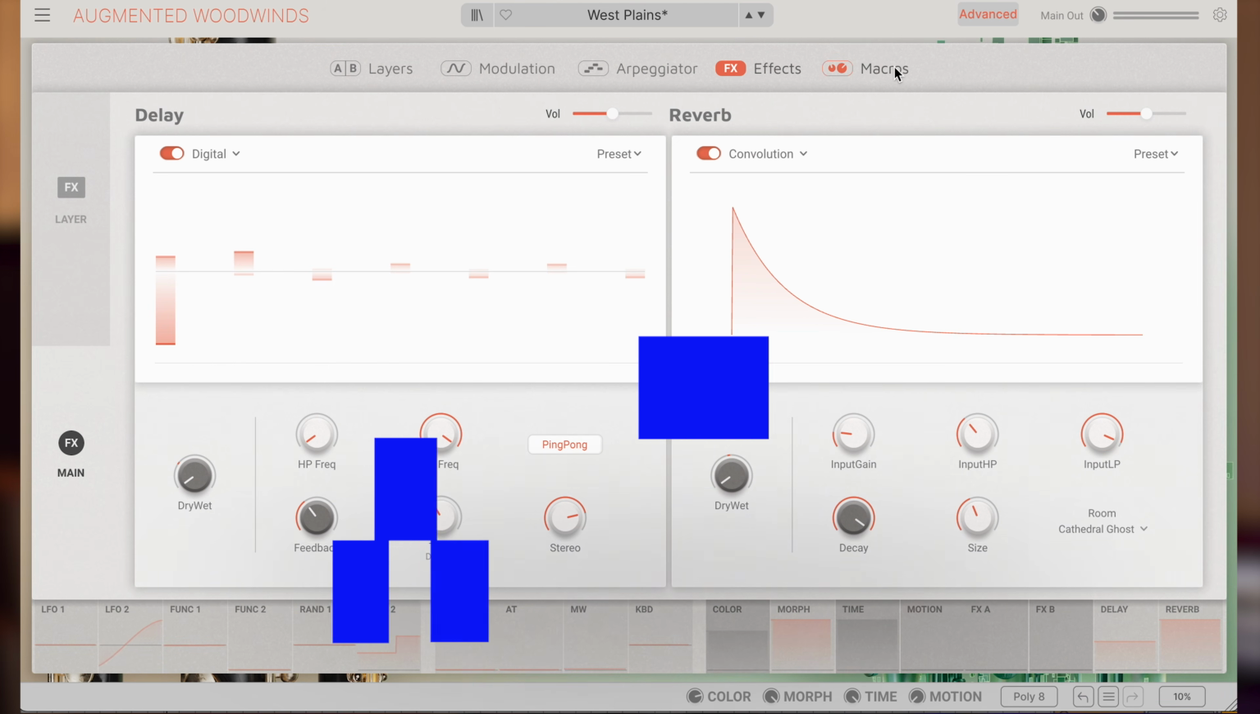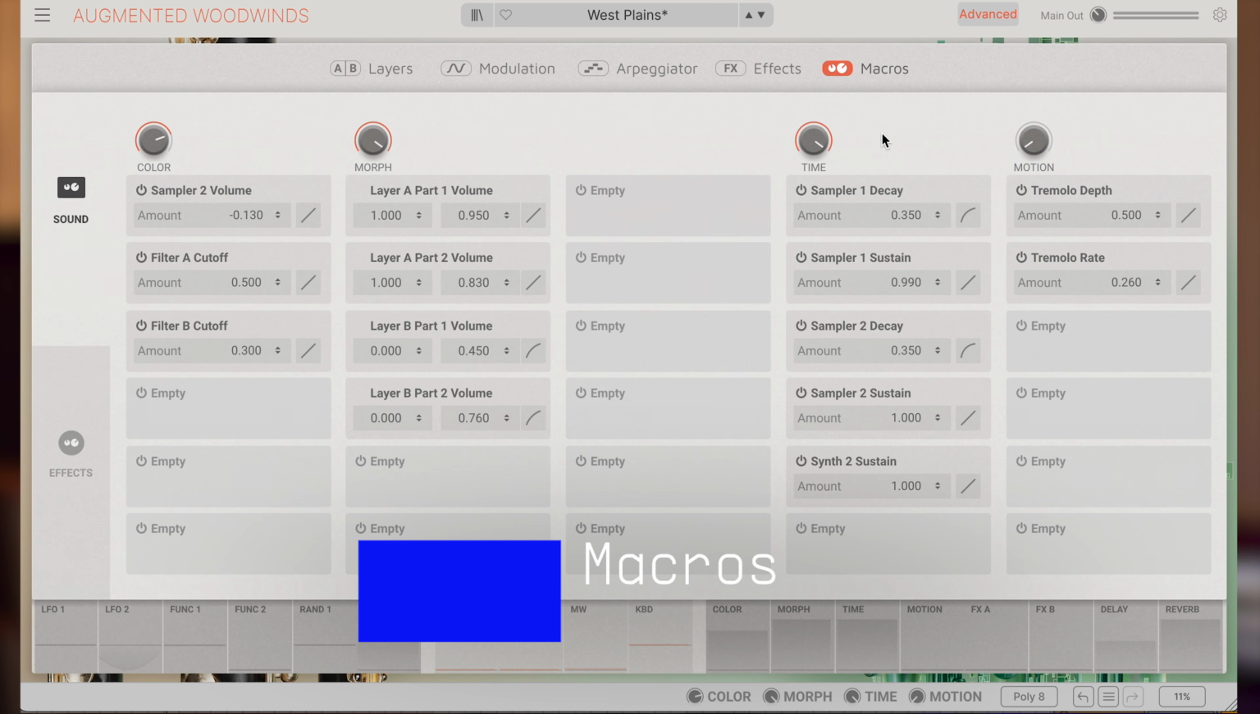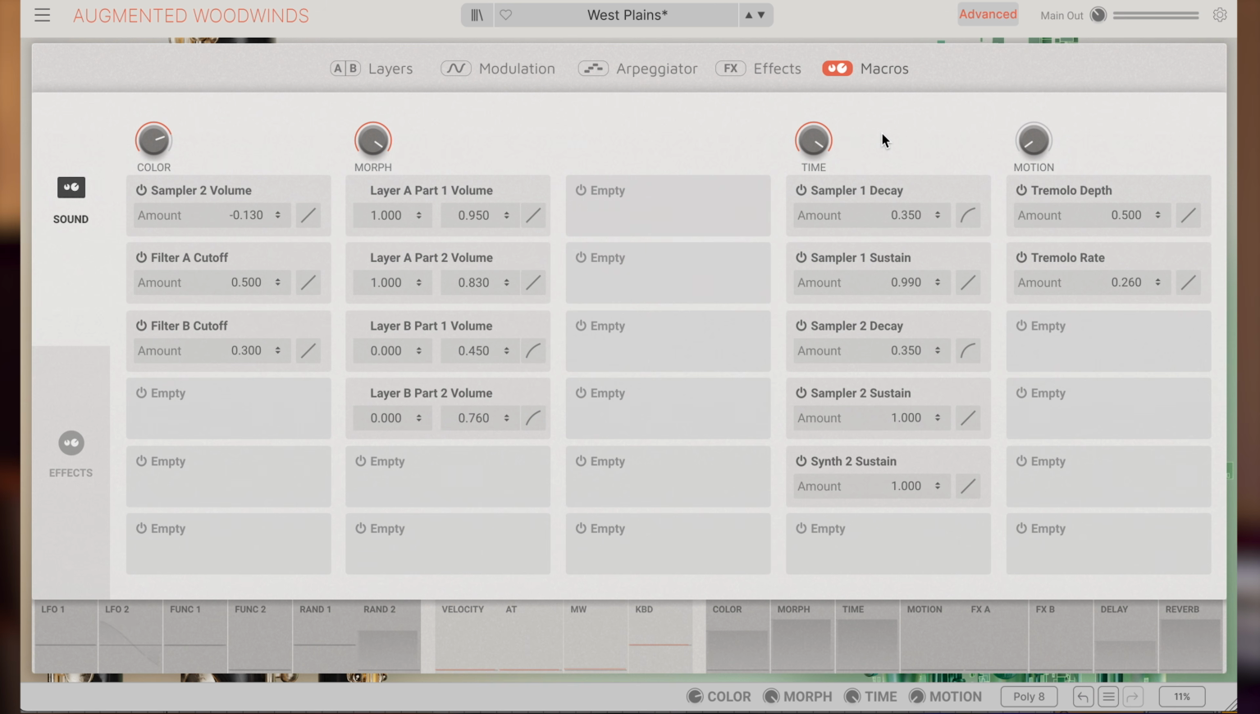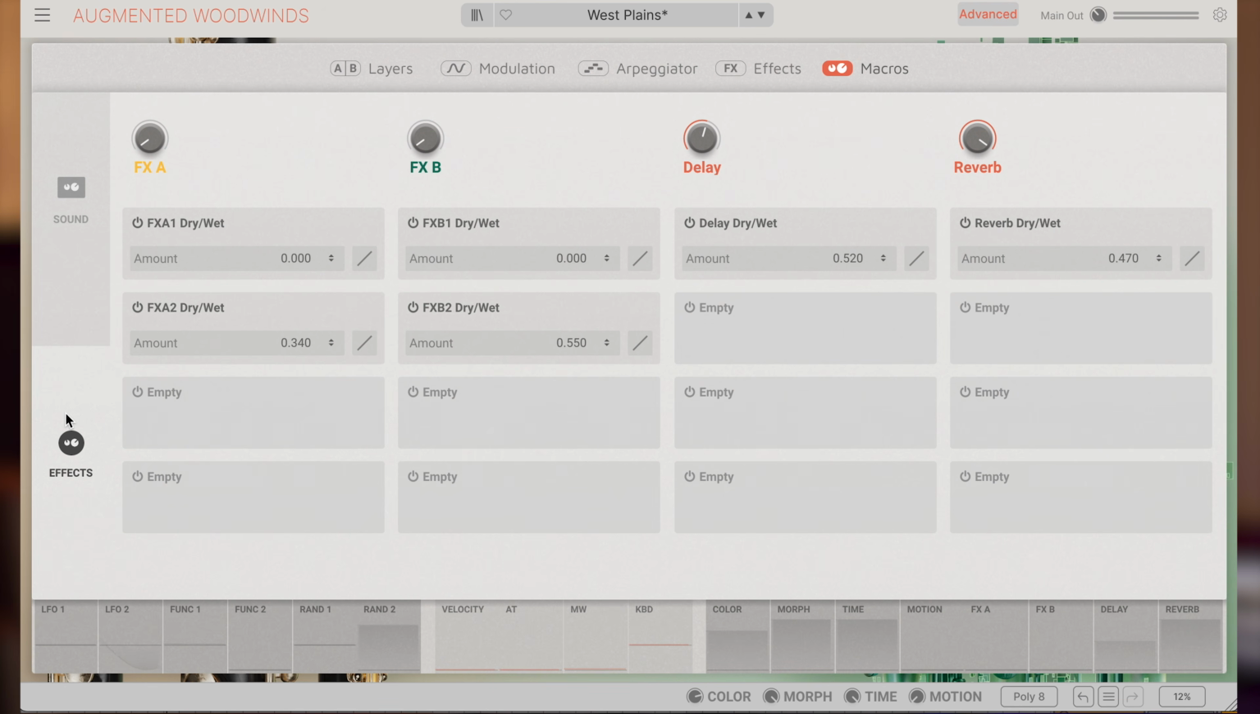The last page of the advanced panel is the macros page. This shows the current mapped parameters for each of the sound macros: color, morph, time, and motion, as well as reverb, delay, and FX macros.